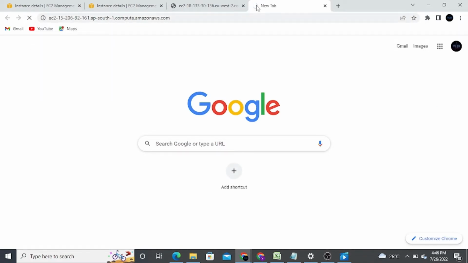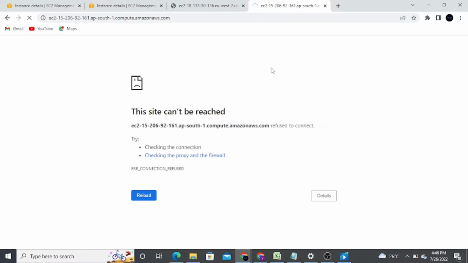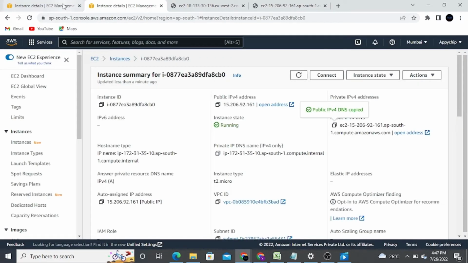This should say that I'm from App South 1. So it's not up and running yet. Let us try to open it again. And this time you can see it's showing App South 1. So this means we have two instances in different regions, and both of them say where they are from.